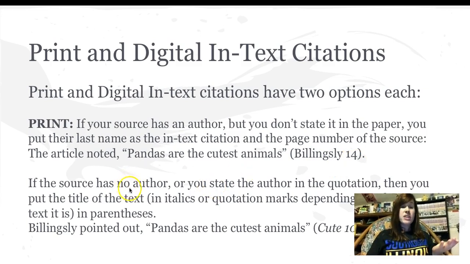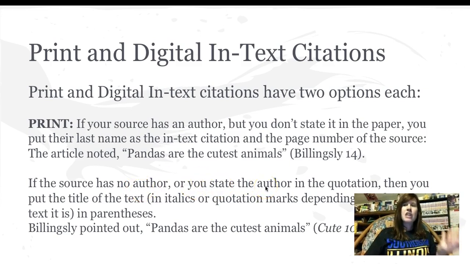Now, if for some reason the author does not have a source, again, like I said in part 1, if you have a medical citation, or if you mention the author's name in the actual quote itself, like right here it says Billingsley pointed out, if that happens, then you don't want to put the author's name twice because that would look weird. So instead you would put the title and the page number, or just the page number. And those are pretty much your options. That's it. Either the author's last name and the page number, or the title and the page number, or just the page number. A, B, and C. 3 options for print sources, and that's it.